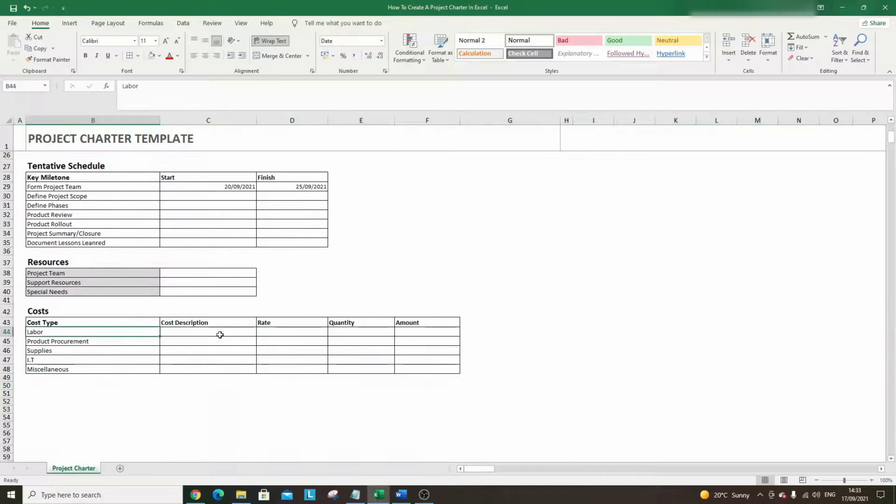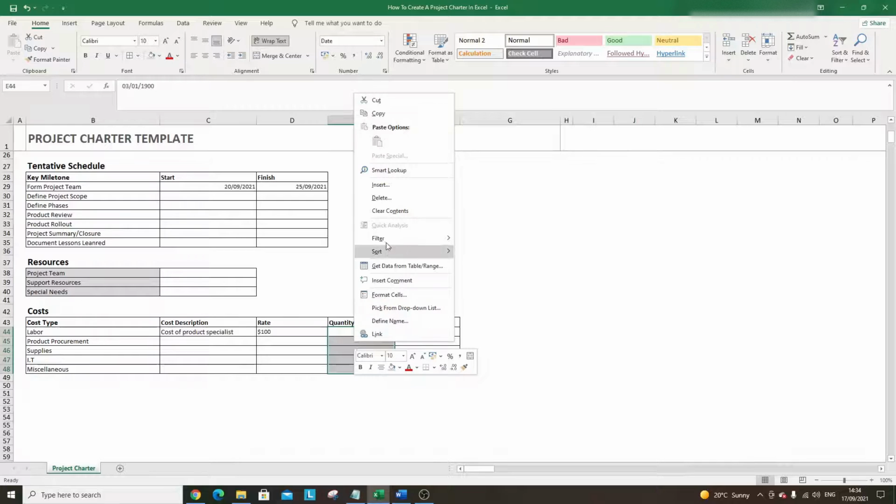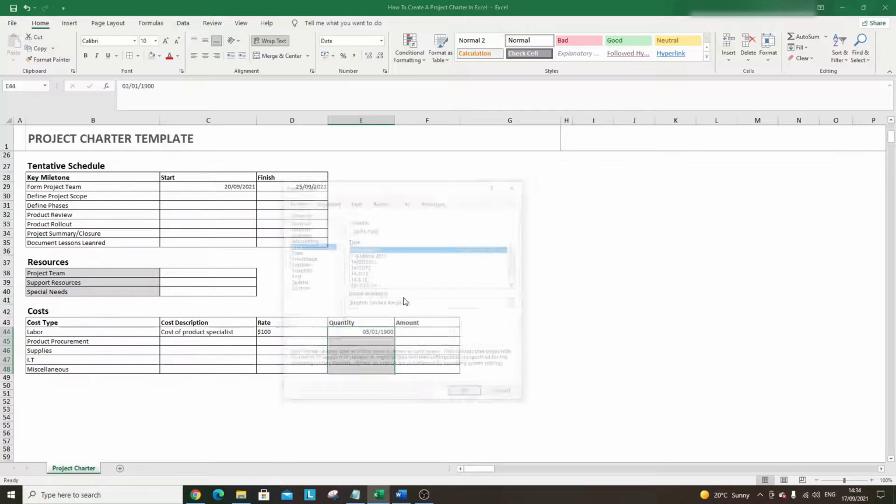So these are the kind of costs. This could be cost of product specialist. He could be a contractor, for instance. So you might need to put that in. His rate could be, I don't know, £100 an hour. You might need him for 3 days. So I need to change this quantity here. So format cells. We want this to be a general.